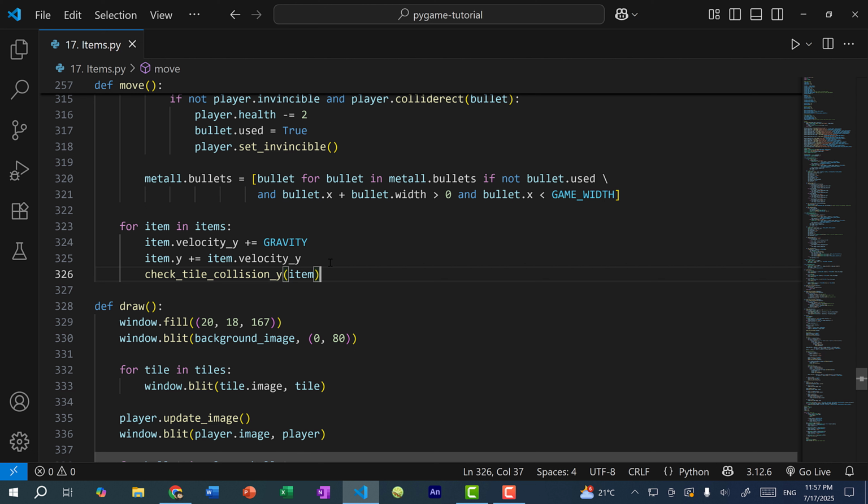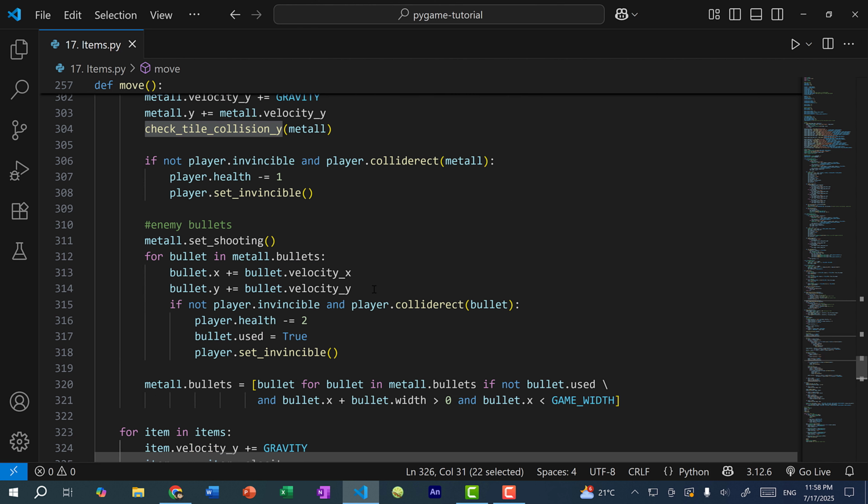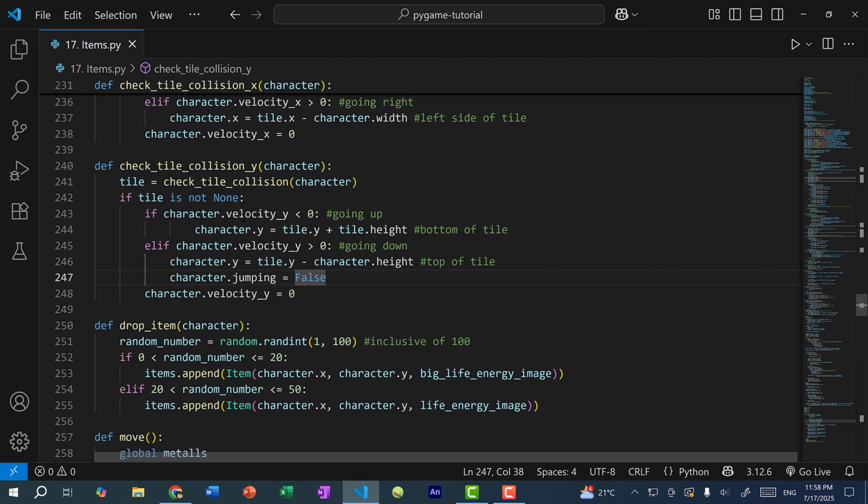Now, if I save and run the code, we're going to get an error. That is because within our check tile collision Y function, we have a field that we're checking for. Let's scroll up, and you can see in our check tile collision Y, we have this jumping field. Now the item technically is jumping when it goes up, but because there's no key press that could make the item jump back up, we're going to always set the jumping field to false for the item.